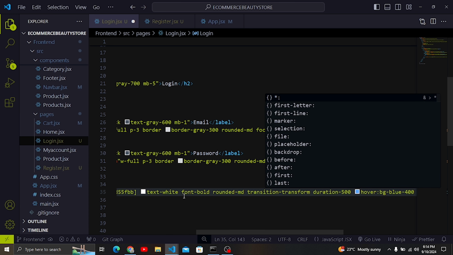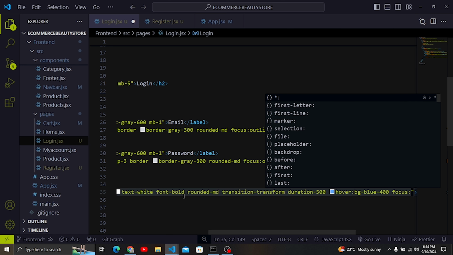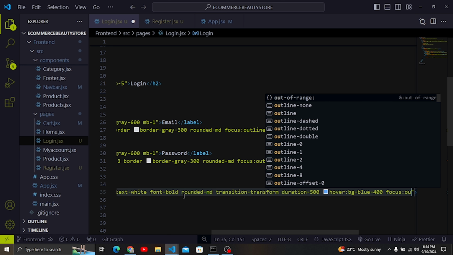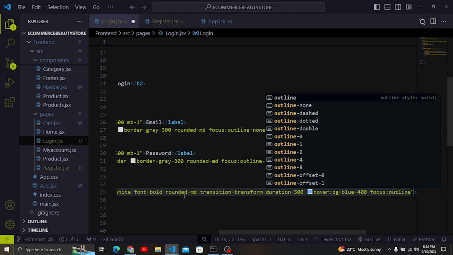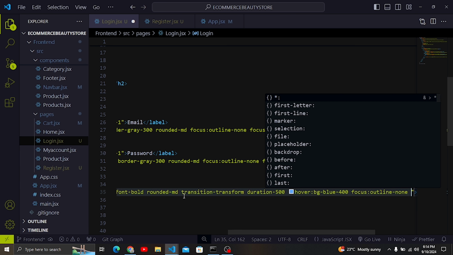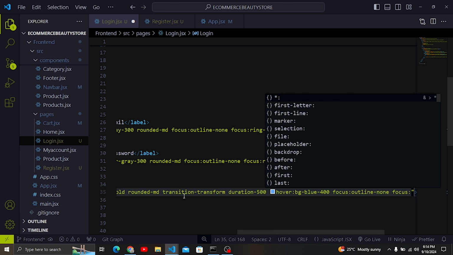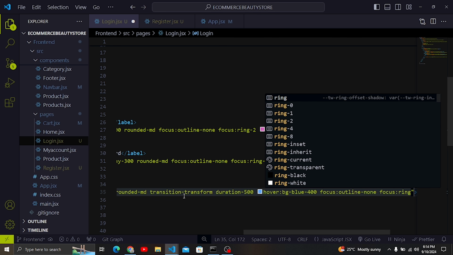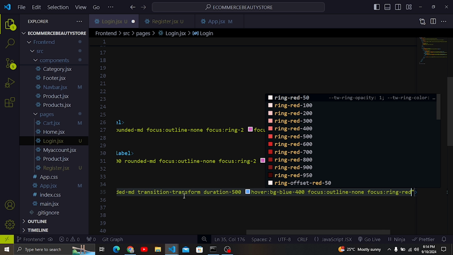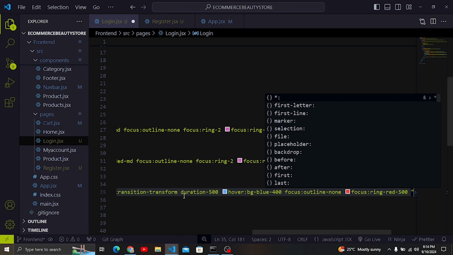After that, you are going to have a focus. When you focus on it, it will have an outline, or it will not have an outline, sorry. So outline should be none. And also we are going to have a ring. So focus here should have a ring, which is red, and it should be 500.